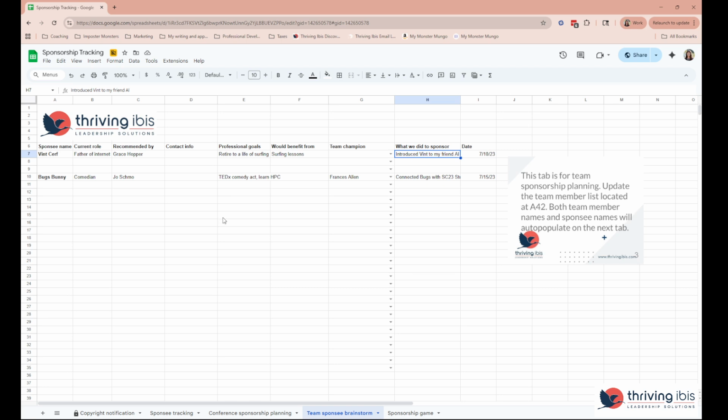This is great if you want to keep kind of ongoing tracking of individuals that you are sponsoring. Right now, this does not have the drop-down menu because the sponsee tracking is intended for individuals and the sponsee brainstorm is for your team. So there may not necessarily be overlap there. So we want you to just enter in the names.